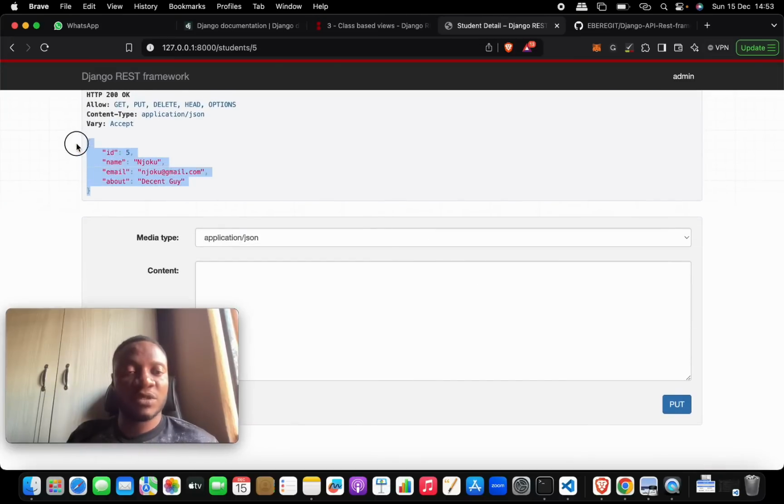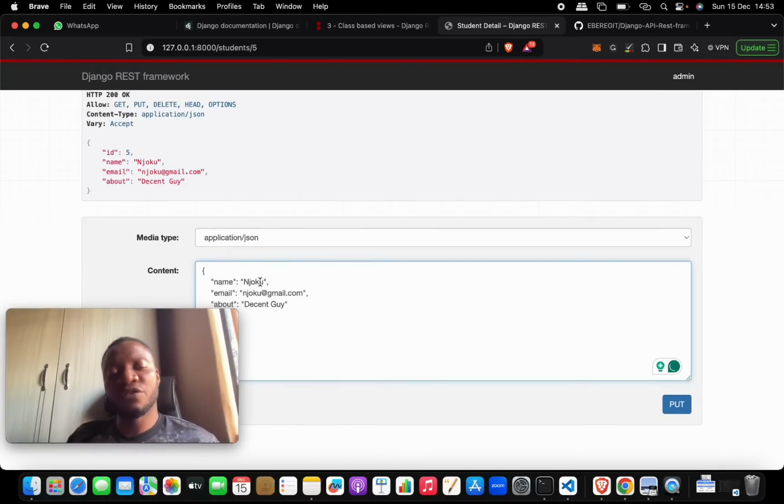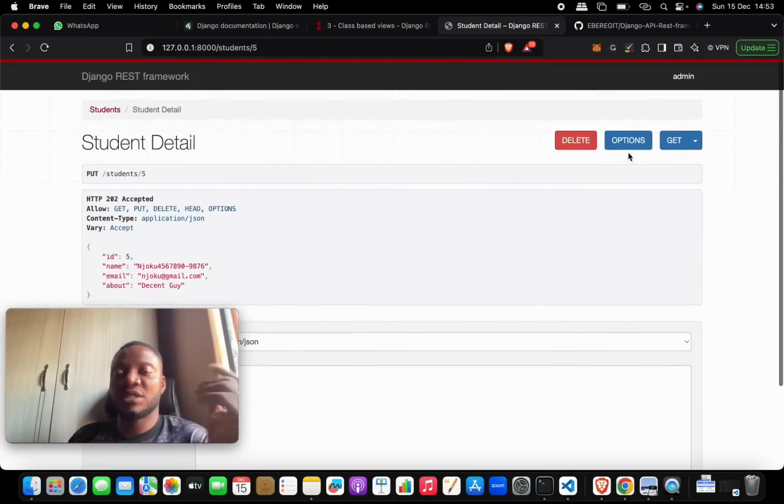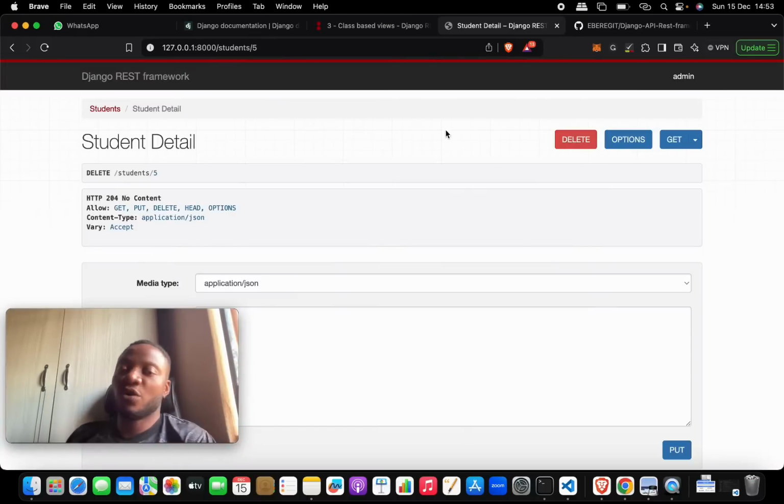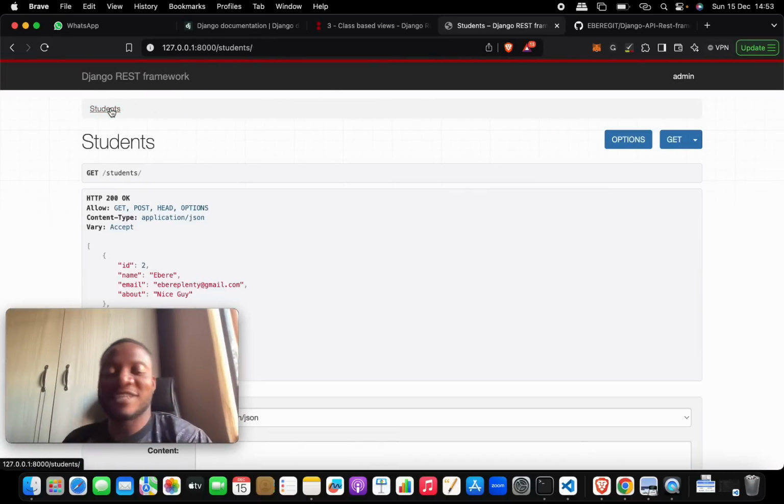We could do an update to this. So let's copy paste this inside of here, get rid of this, and then let's just add a few numbers here just to make sure that it's different. Make a put, and you see it has updated. And when we try to delete, it goes off, which shows everything is working perfectly as it should be. This is cute, this is beautiful.